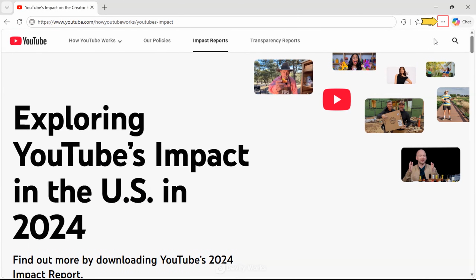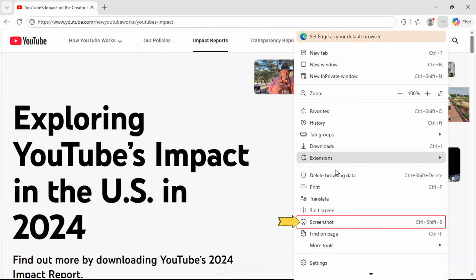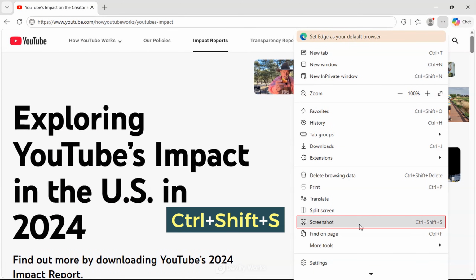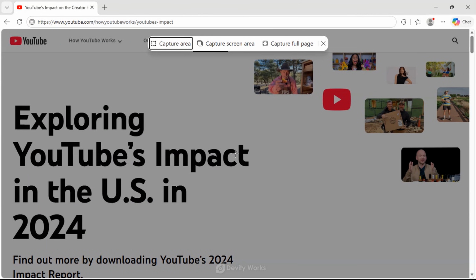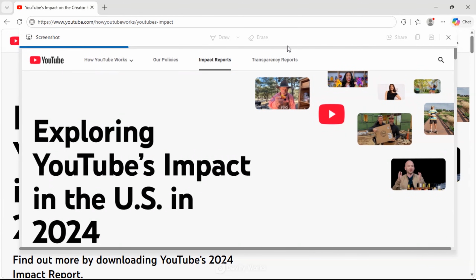of the browser and click on the three-dot menu, then select Screenshot. You can also open the Screenshot tool instantly by pressing Ctrl+Shift+S on your keyboard. Once the Screenshot tool opens, you'll see three options: Capture Area, Capture Screen Area, and Capture Full Page. For this tutorial, click on Capture Full Page.